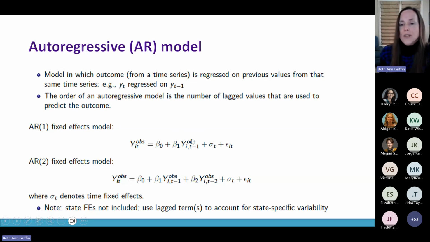If it's an AR1, you'd only have a single lag, so it would be y_i of t minus 1. And if it's an AR2, you'd have two lags and so on as you want to add more lags. And then critically, you'd have time fixed effects in, but not state.